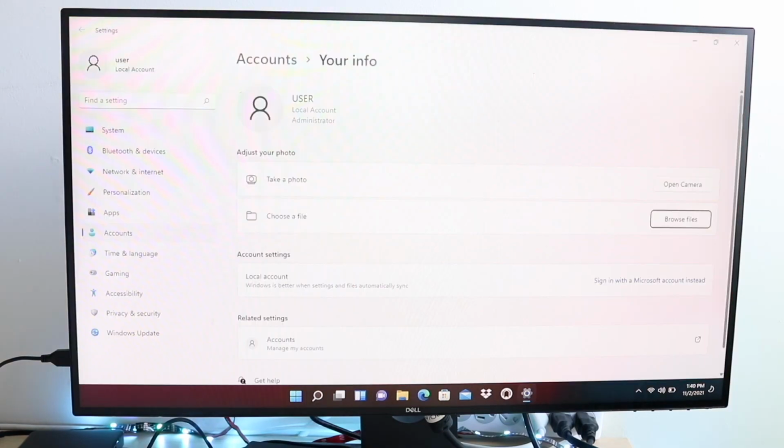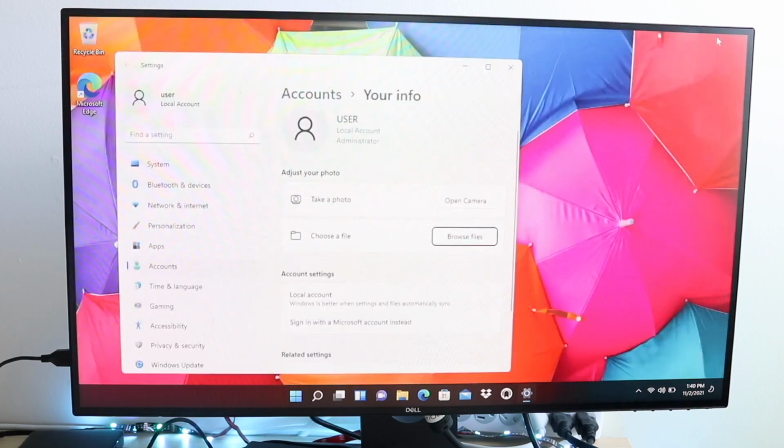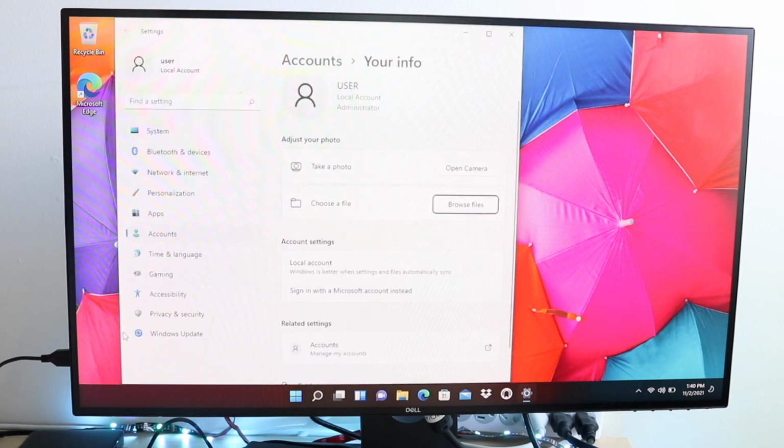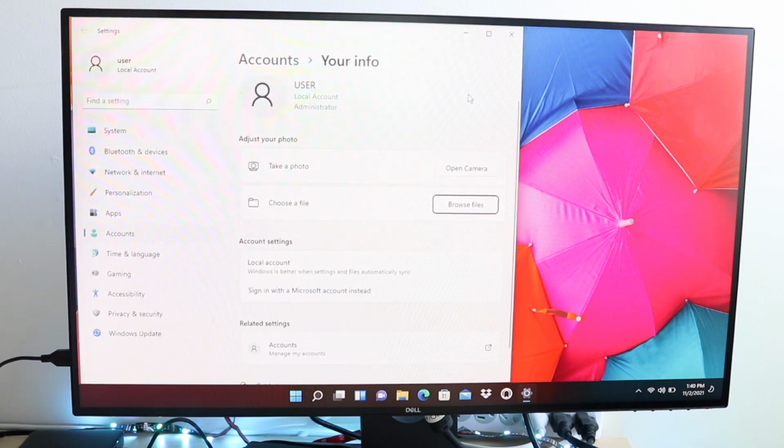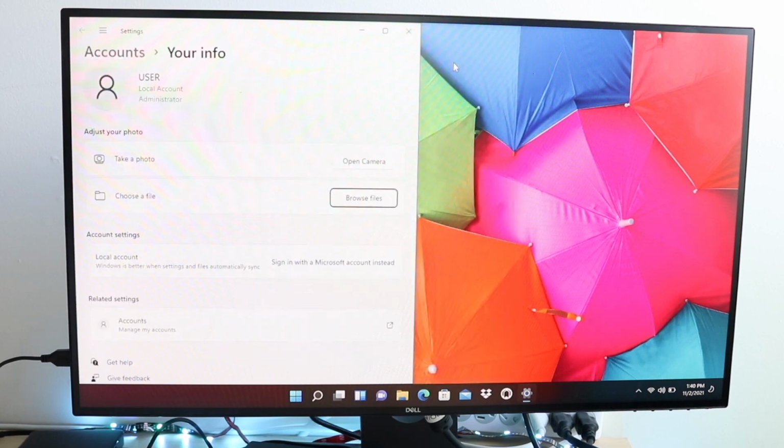Now there are ways to actually sideload Android applications on Windows 11 as well, but I will leave that up to Tom's Hardware. You can read their article there because I don't want to get this video taken down, so you can read how to do that in the article in the description below. So that's pretty much how to do it.